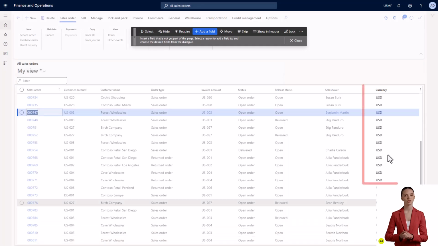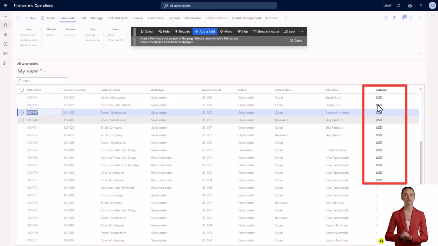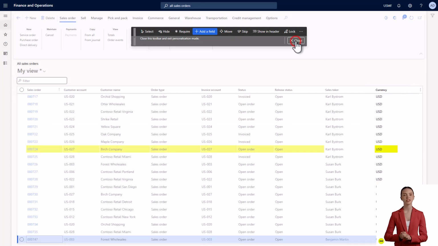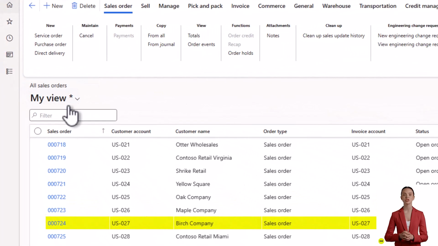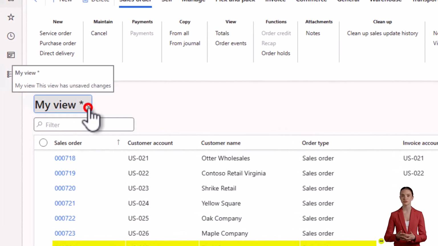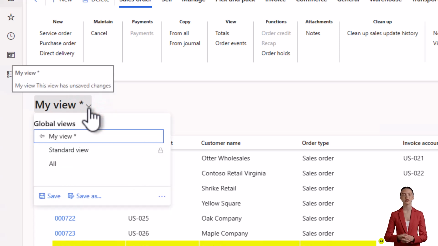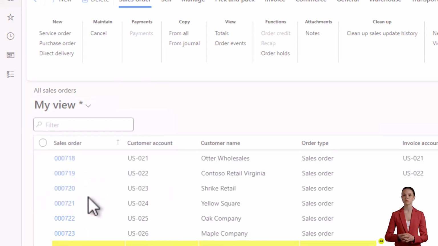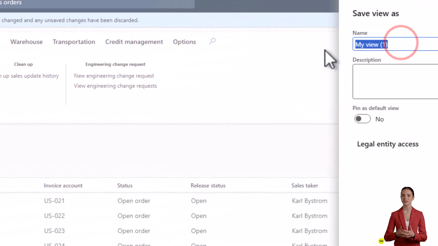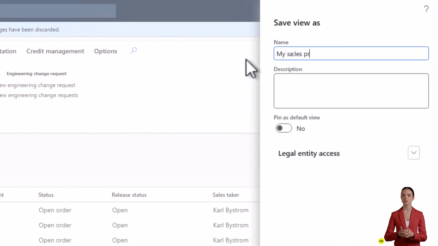Now we have a change to the process from earlier in the video. Notice that the name of the view has a star next to it, indicating unsaved changes. We must save the view with a new name for our design changes to be saved. If we don't, our changes will be lost as soon as we exit the form. Open the view, select Save As, and then provide a name.